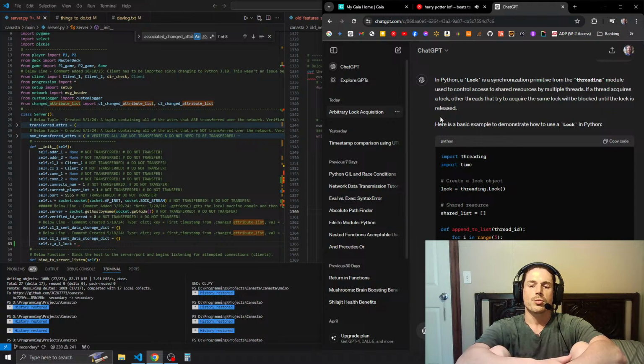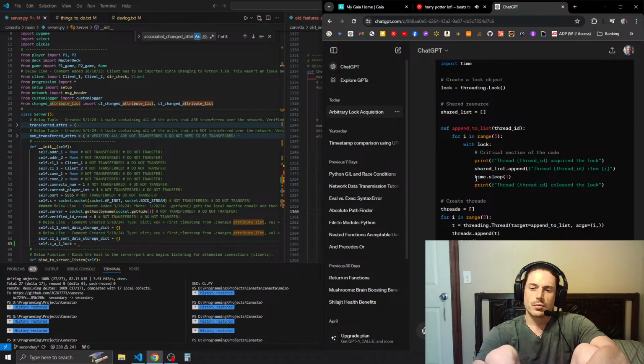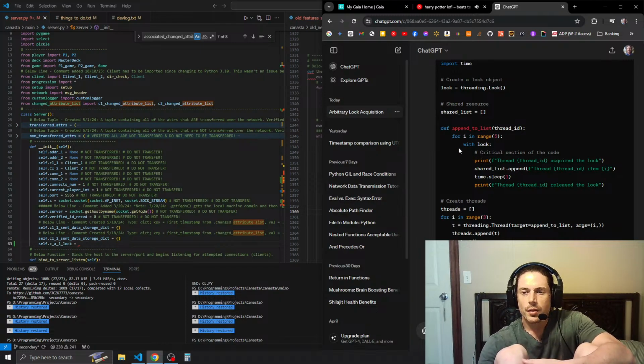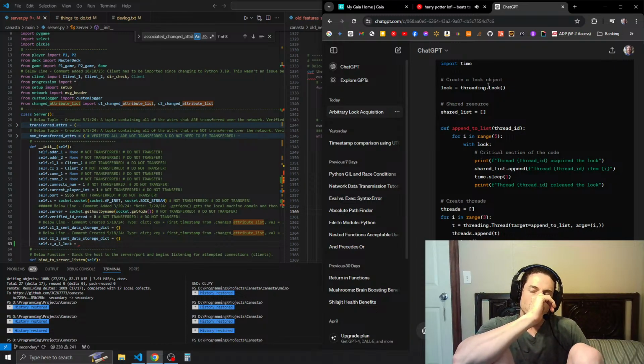Okay, so we say import threading, and then... where's the lock? Okay, with lock. So lock is just equal to threading dot lock. It's that simple. And in that case, we don't have to write out lock dot acquire or lock dot release. We could just say with lock, execute this line.